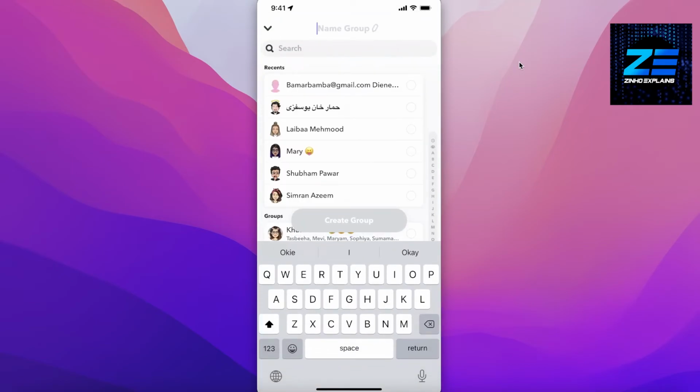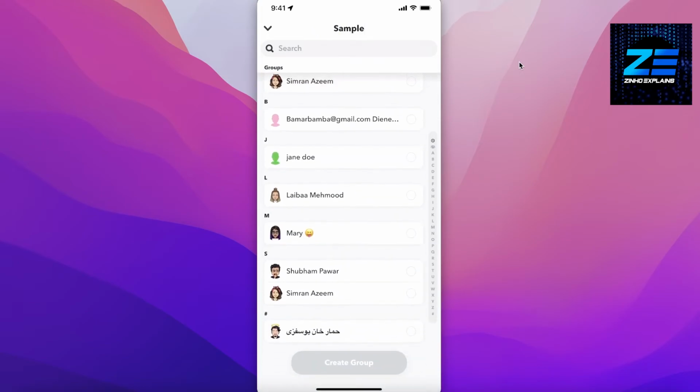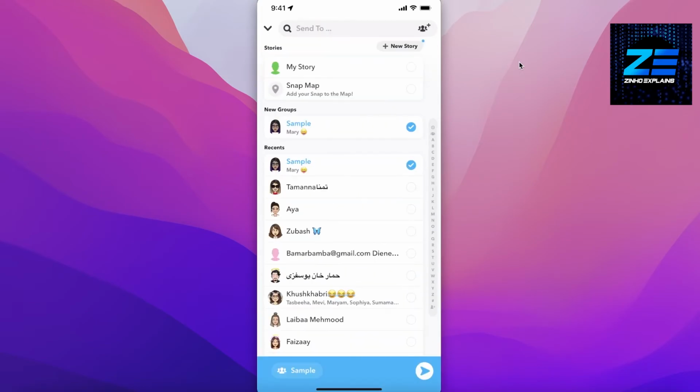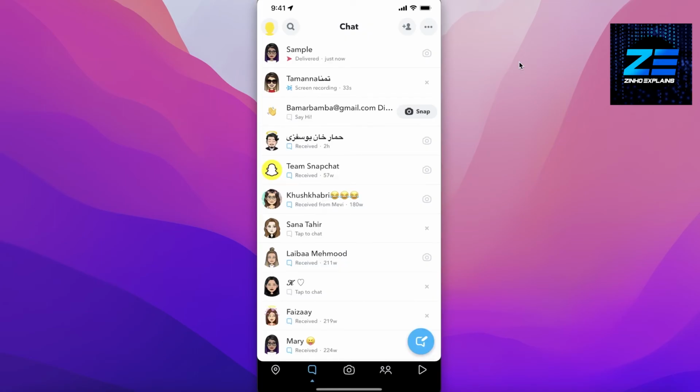So let's say we want this to be sample. And then you can scroll down and enter any people that you might want. And just like that, you can click on over here. And now you can see the sample group has been created with these team members.